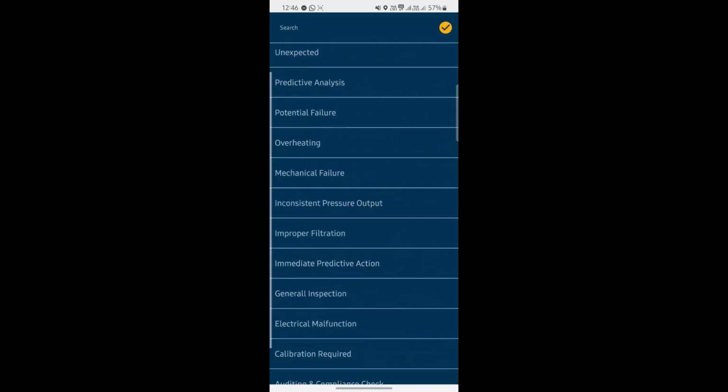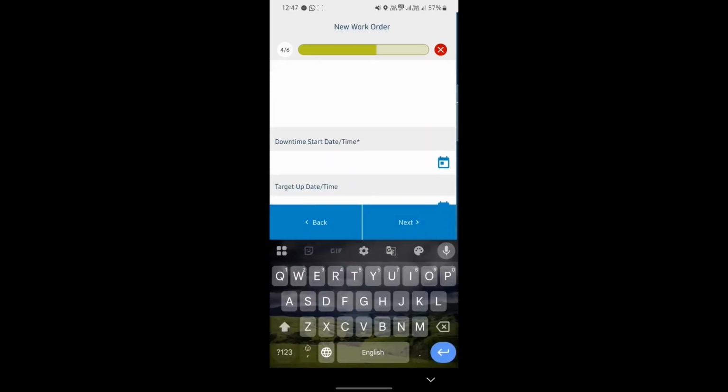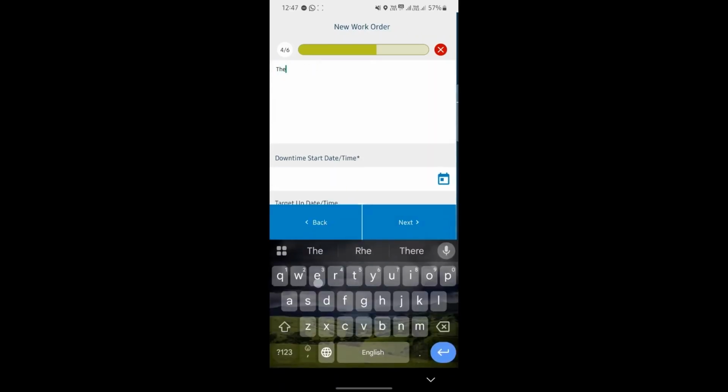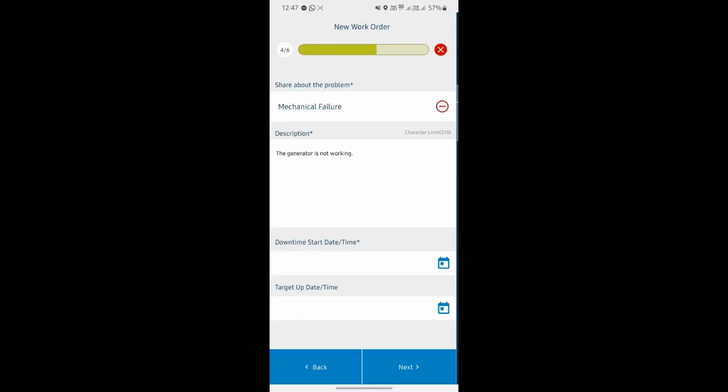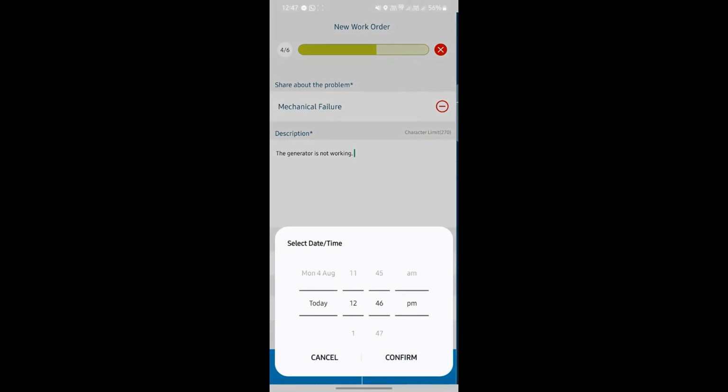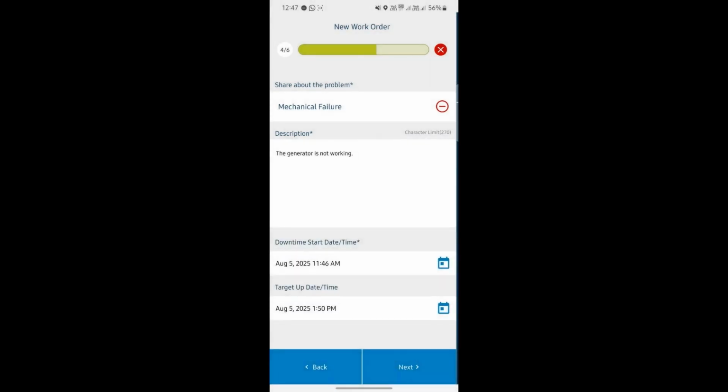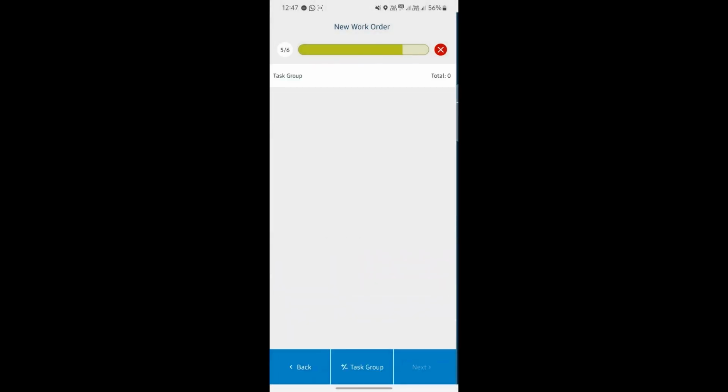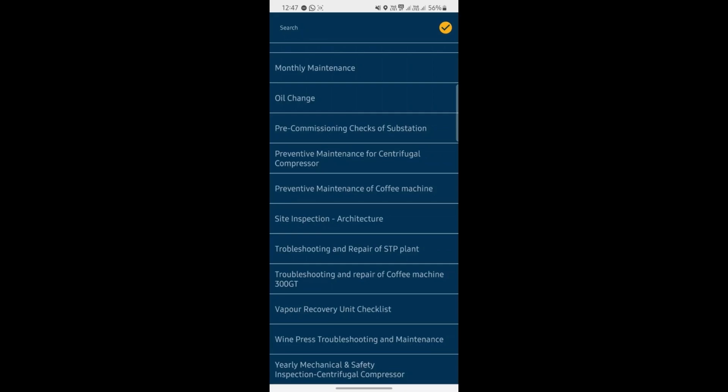Let me select Mechanical Failure. Enter the description of the problem or failure. Let me write Generator is not working. Next, you have to define the downtime start date and time. Let me select today at 11:45 a.m. Confirm target uptime. What is the target uptime for this task? Let me select 1:50 p.m. Click on Next.